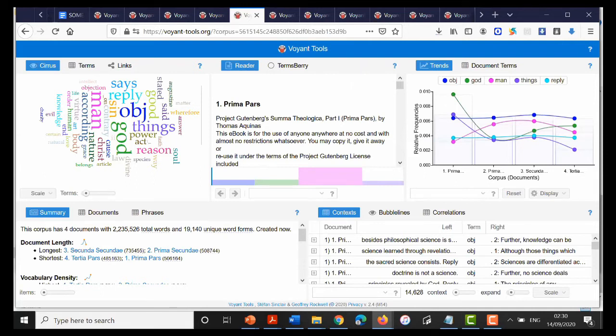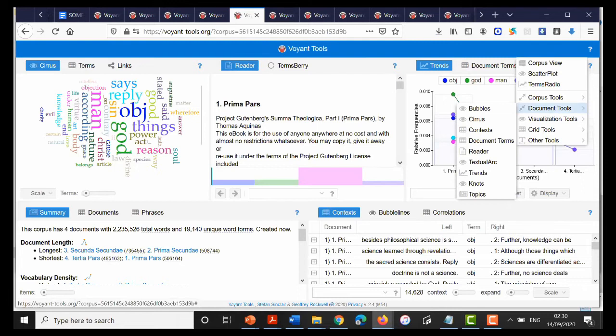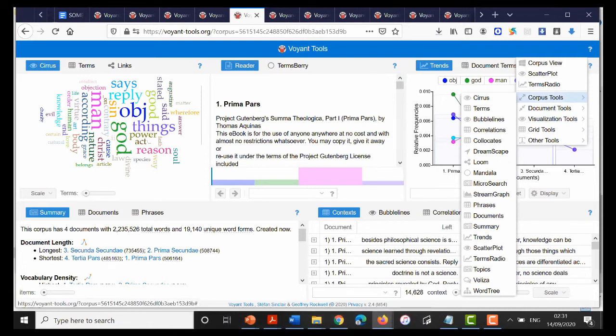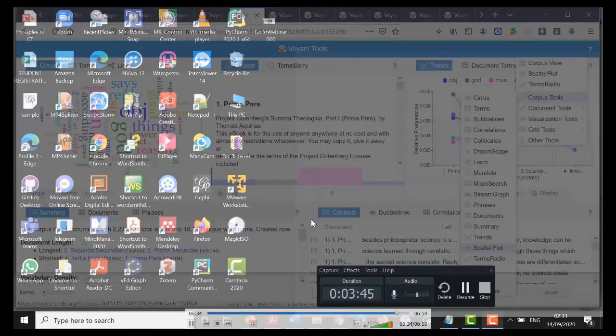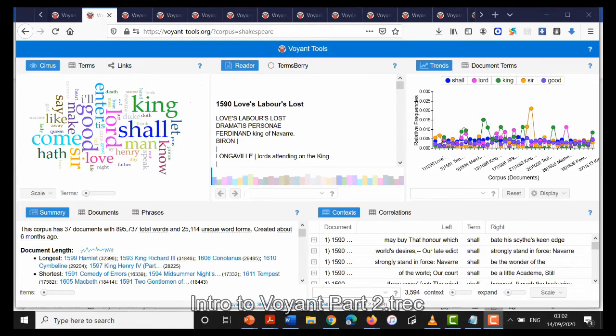So Voyant 2 is made up of several tools, and as you can see, 5 of them are visible now. You can see the rest if you click on this icon. So we have document tools, bubble, Cirrus, context, document terms, reader, visualization tools, corpus tools, and we'll just take the important ones, as we look at any text that we can upload to Voyant. Yeah, back to the Shakespeare corpus. The five tools that are visible here, let's take them one by one.